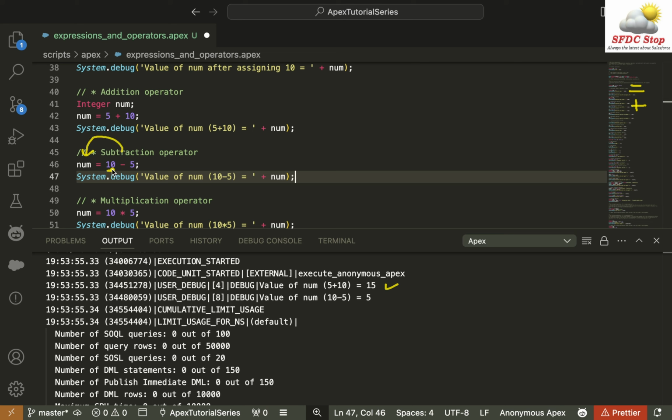So this is the left hand side of the subtraction operator. Here we have the subtraction operator, which is represented by minus. And then we have the right hand side of the subtraction operator. And this subtraction operator is applied on these two operands, or I can say these two values. And then we have the result, which is stored right here. So I can say that 10 minus 5 is nothing but 5.